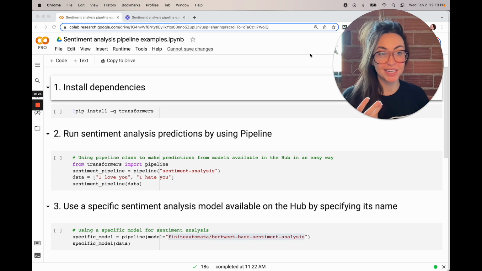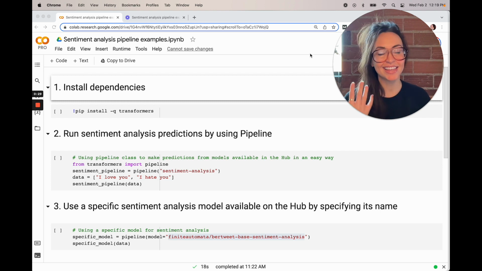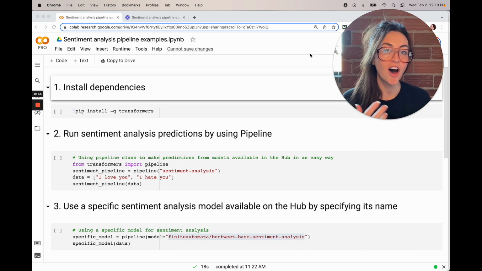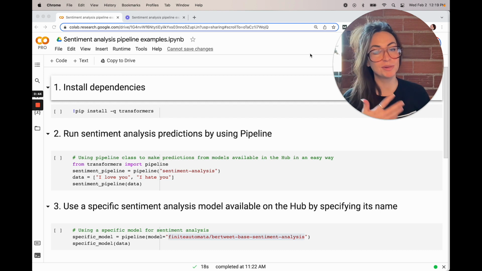So sentiment analysis is actually really hard. It's even hard for us humans. And that's why we really suggest finding specific sentiment analysis models that have been pre-trained on the task that you're trying to accomplish. For example, if you're trying to find the sentiment of tweets, look for a model that's been pre-trained on tweets.